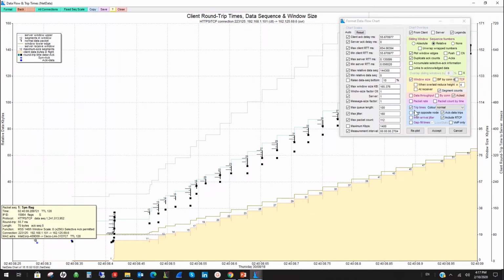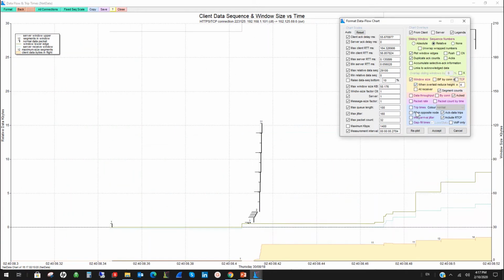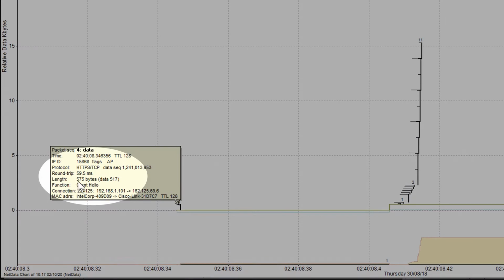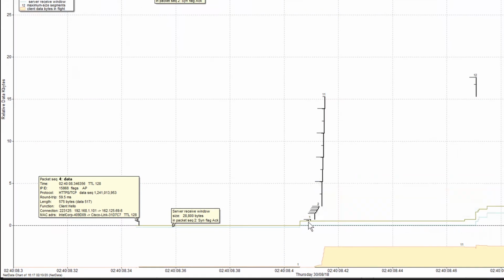I'll turn the trip times off, and then I will zoom right into the beginning, and I'll also reduce that in-flight area down there, the beige area. There was one packet all by itself, and it had a client hello, because this is an SSL connection, and it was only 575 bytes. This little line here is the server's receive window. In the SYN that we saw right at the beginning, the server advertises a receive window of 28K. So far we've sent 575 bytes into it. There's a round trip time. Here's the ACK for that first data packet, and based on that ACK we now will send more data.